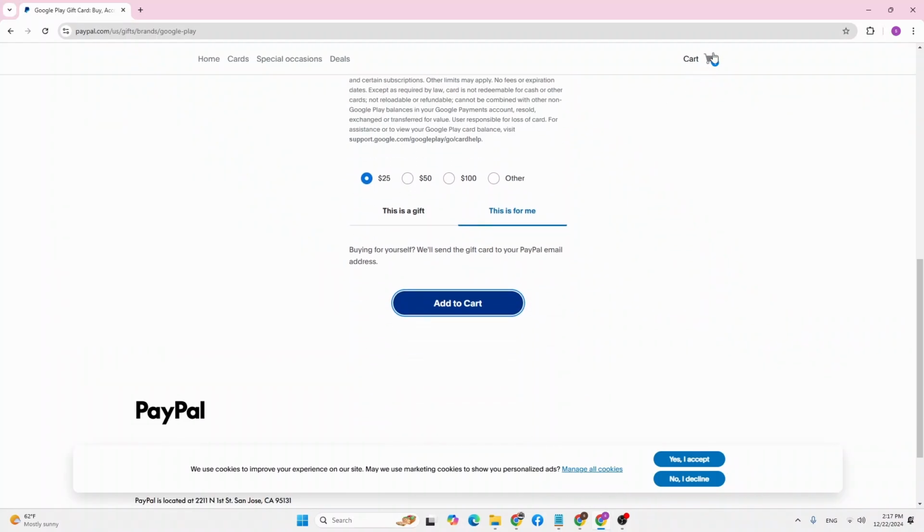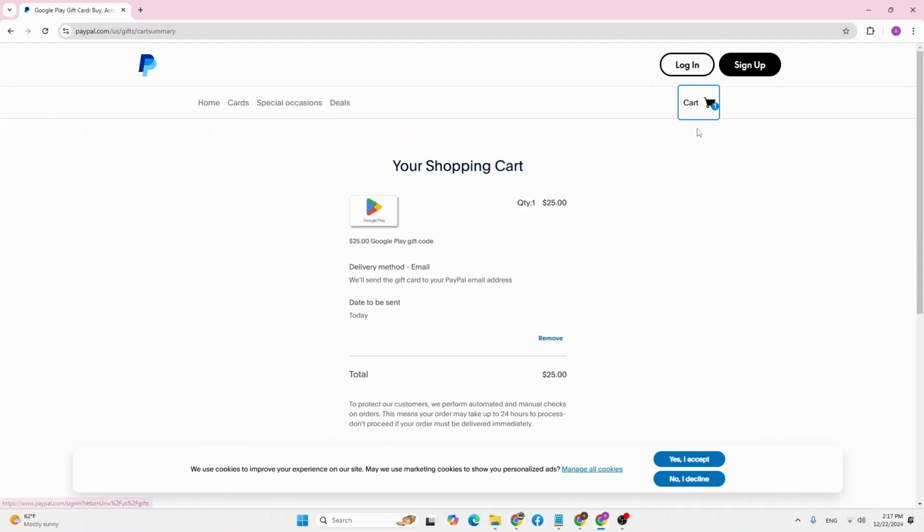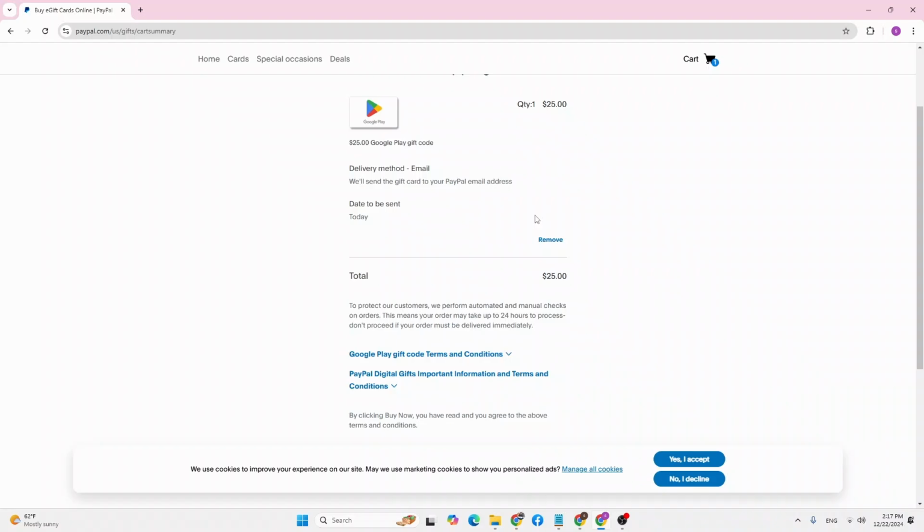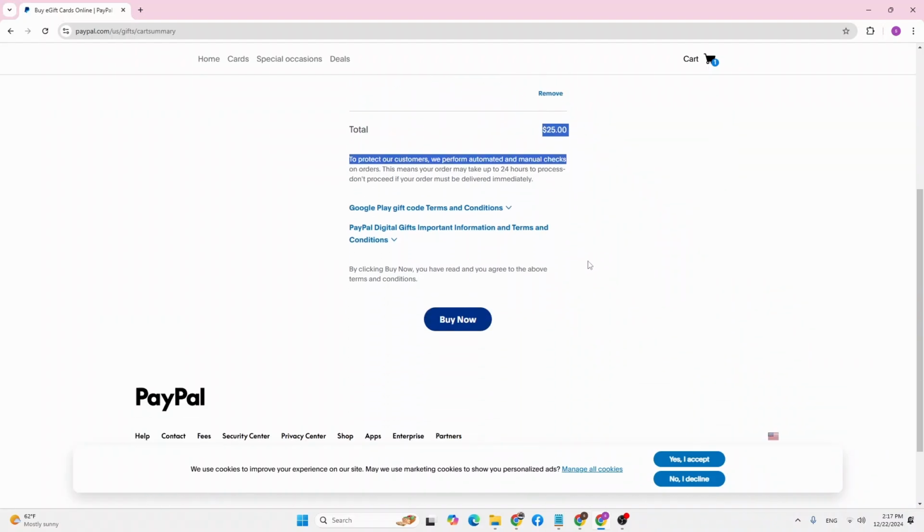Click on the cart option available at the top right corner after clicking on the button where it says add to cart, and let's click on it. And all of the gift cards which you want to buy from PayPal will be available over here. You can see this is the Google Play gift code which we had just ordered. Now to proceed from over here, scroll down, you can see your total payment amount over here.